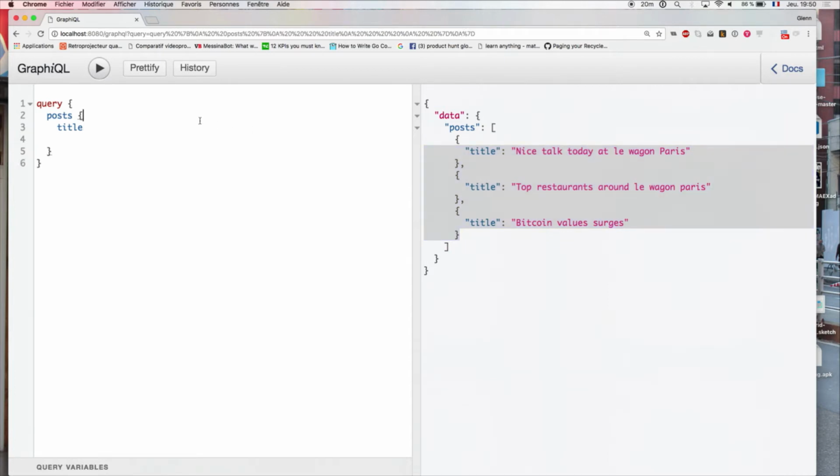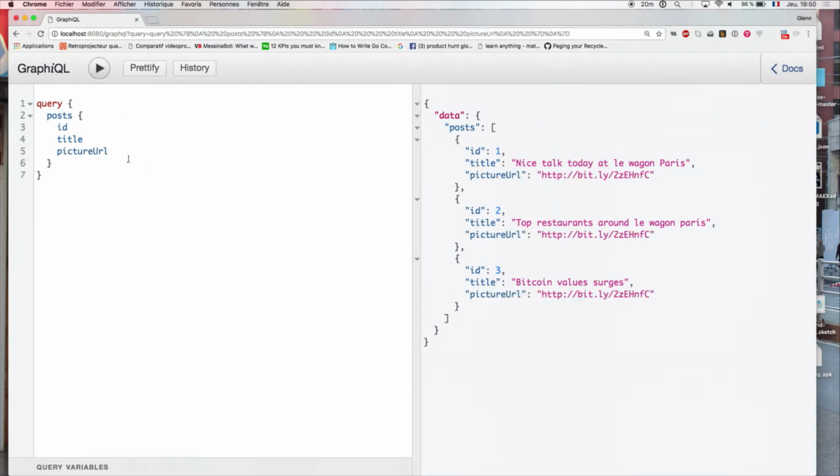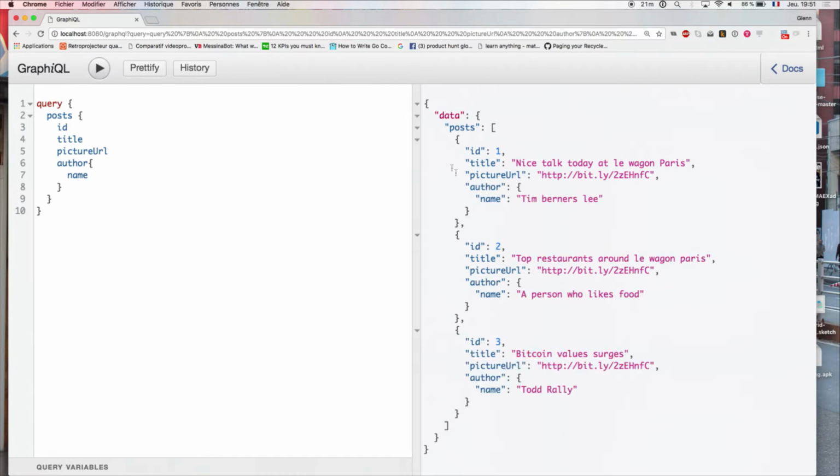If I want the ID of every post, well, I just hit ID, and we get the ID. So remember, we also had a picture URL. So I hit it and have a picture URL, all right? You remember we had an author, right? Well, if I want the author, I just ask for the author, and I open a new set of brackets, and I say the field that I want on my author. So if I just want the name of the author, I just type name, and I run it, and I would just get this slim object here with only the fields I asked for.